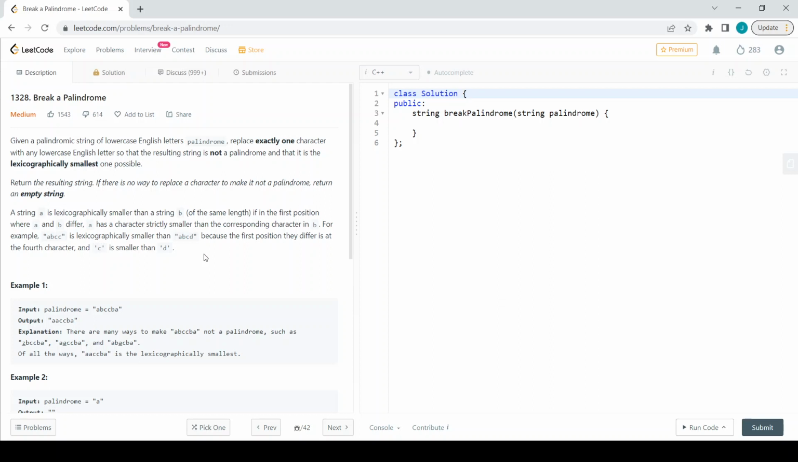String A is lexicographically smaller than string B if in the first position where A and B differ, A has a character strictly smaller than the corresponding character in B. For example, ABCC is lexicographically smaller than ABCD because the first position they differ is the fourth character, and C is smaller than D. Hope you understand the problem. We are given a palindromic string and we have to replace exactly one character such that it is the lexicographically smallest string, and also it should not be a palindrome.